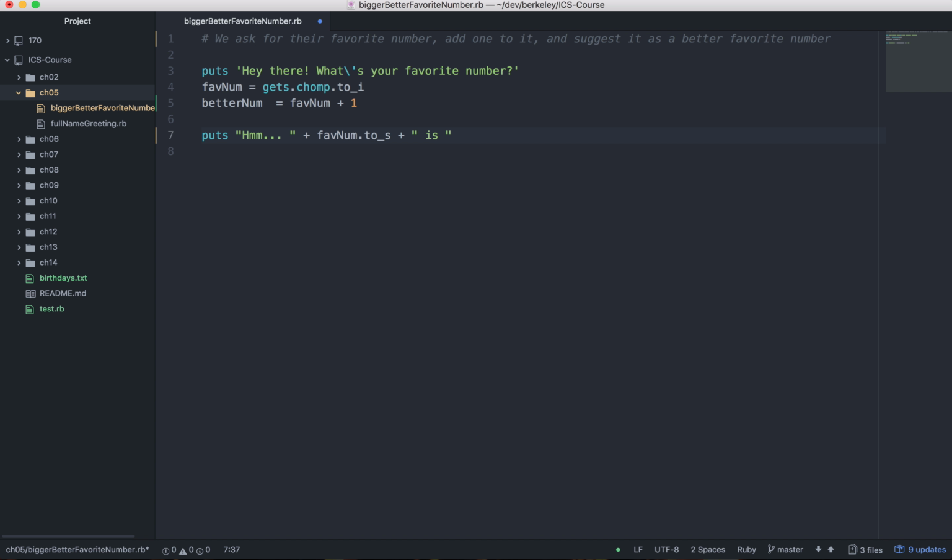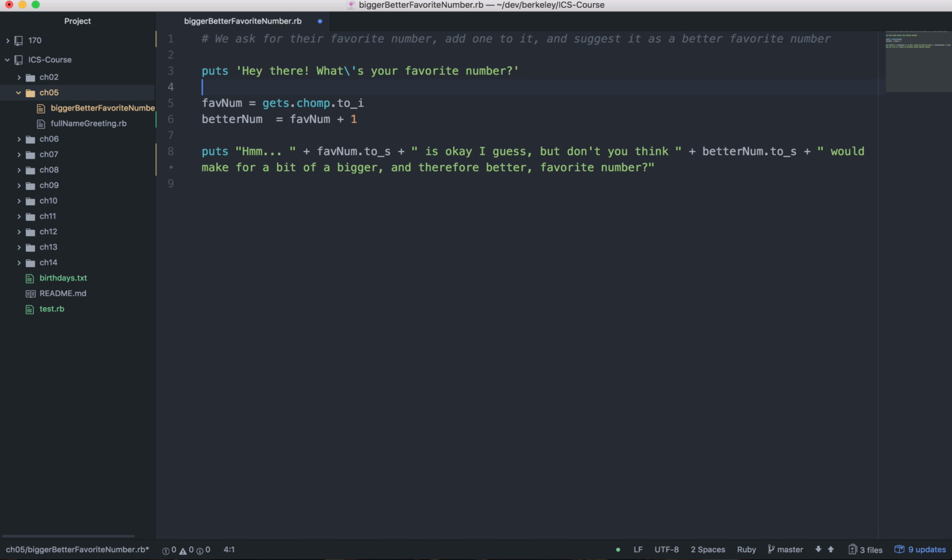So, their number is okay, I guess. But don't you think, and then we put the new one, so better number to_s, would make for a bit of a bigger and therefore better favorite number. And that should be it.